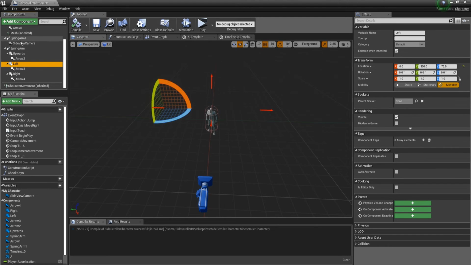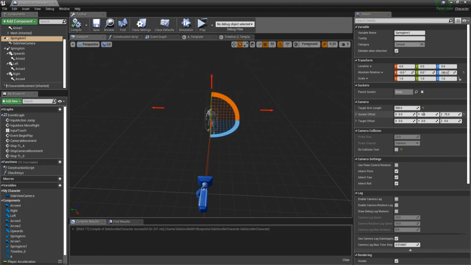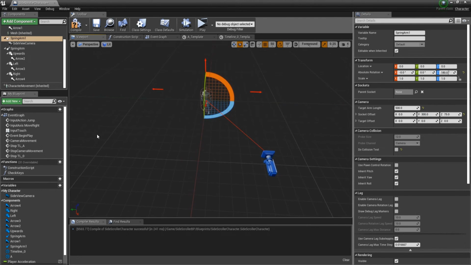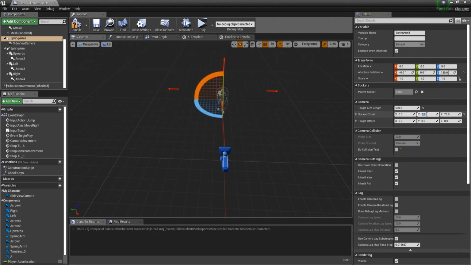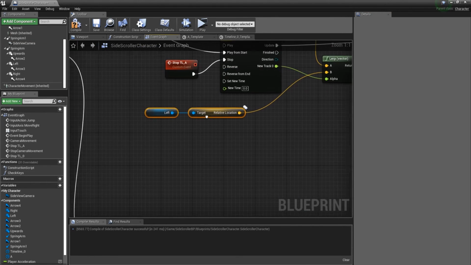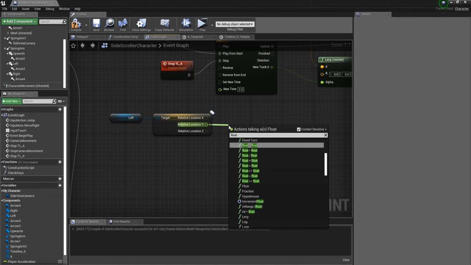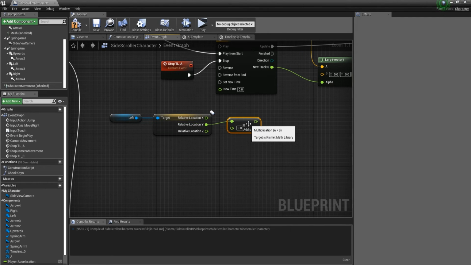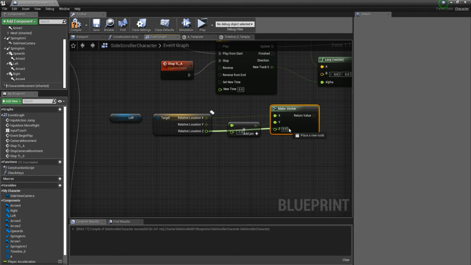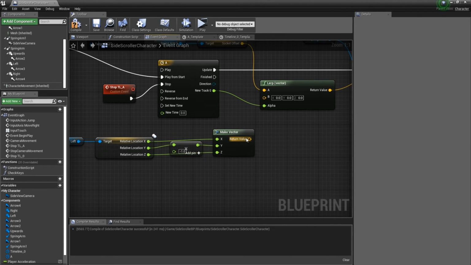The Y is 300, and let's go to the spring arm and set the socket offset to 300. As you can see, the left for this guy, so 300 for this guy, is on the right side and not on the left side. What we'll have to do is to go to our relative location, split the struct pin, get the Y axis, float multiplied by a float, -1, then make vector, X in X, Y in Y and Z in Z. Okay, and this should go in B.